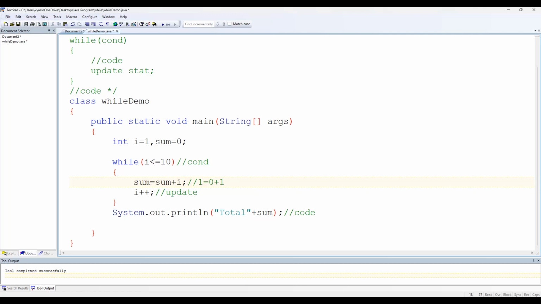Okay, now we are going to increment the value of I. So now I will be 2, and again we are going to check the condition that 2 is less than or equal to 10. Yes, it is. So now we are again going to add I to sum. So what is the value of sum? Sum is now 1 and I is 2. So after the execution of this statement, the new value of sum will be 3. And then again we are going to increment the value of I.